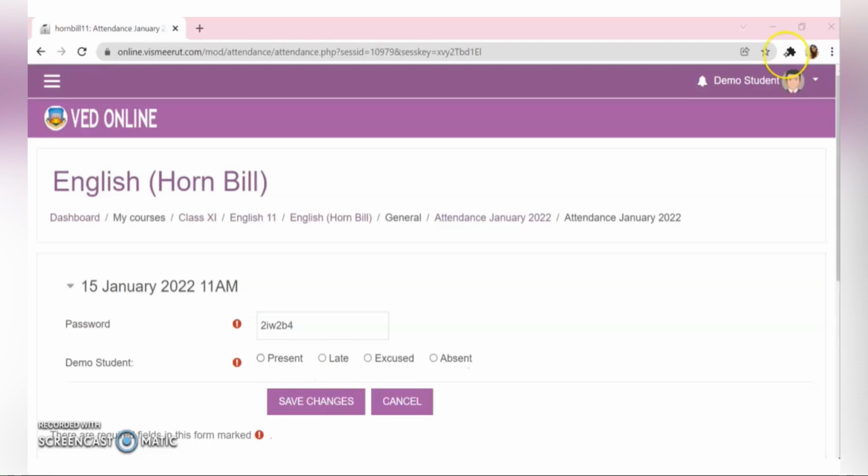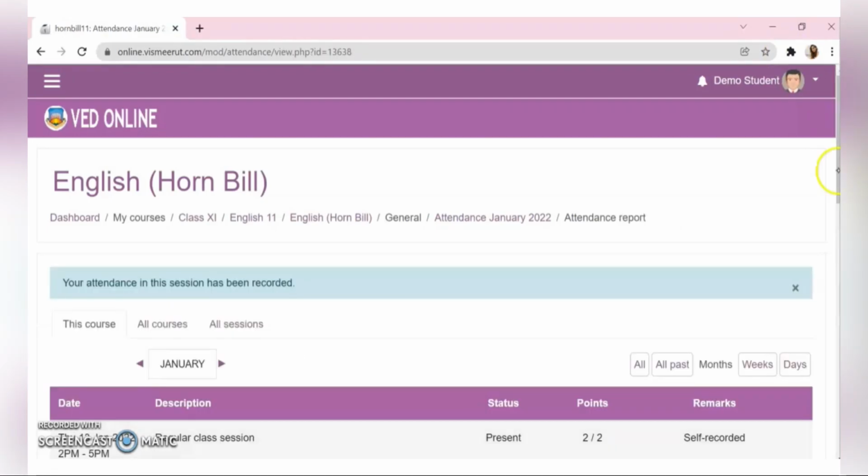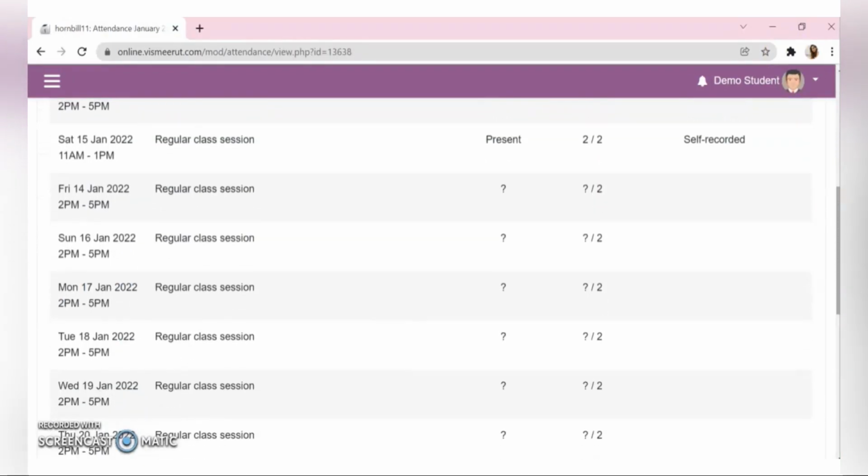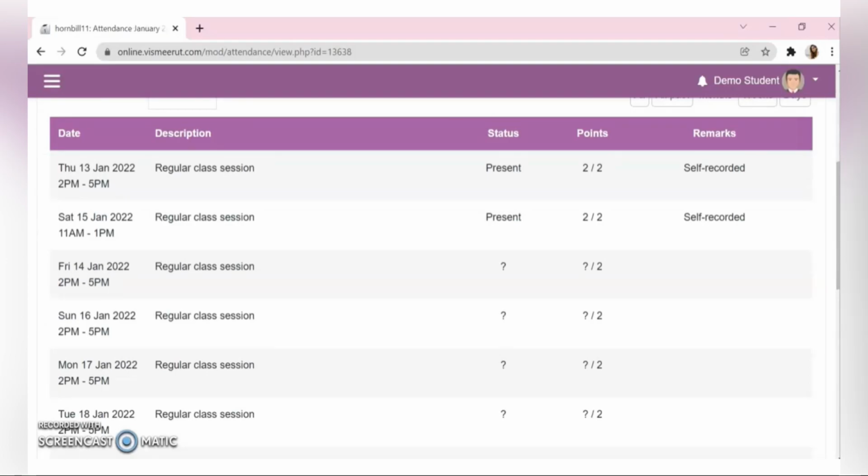So since I am present in the class, I am going to click on present, and then I will save the changes. After saving the changes, you will see that my attendance for 15th of January has been recorded. I have been marked present. I have been rewarded 2 points for attendance, and the remark is self-recorded because I have recorded my attendance myself.